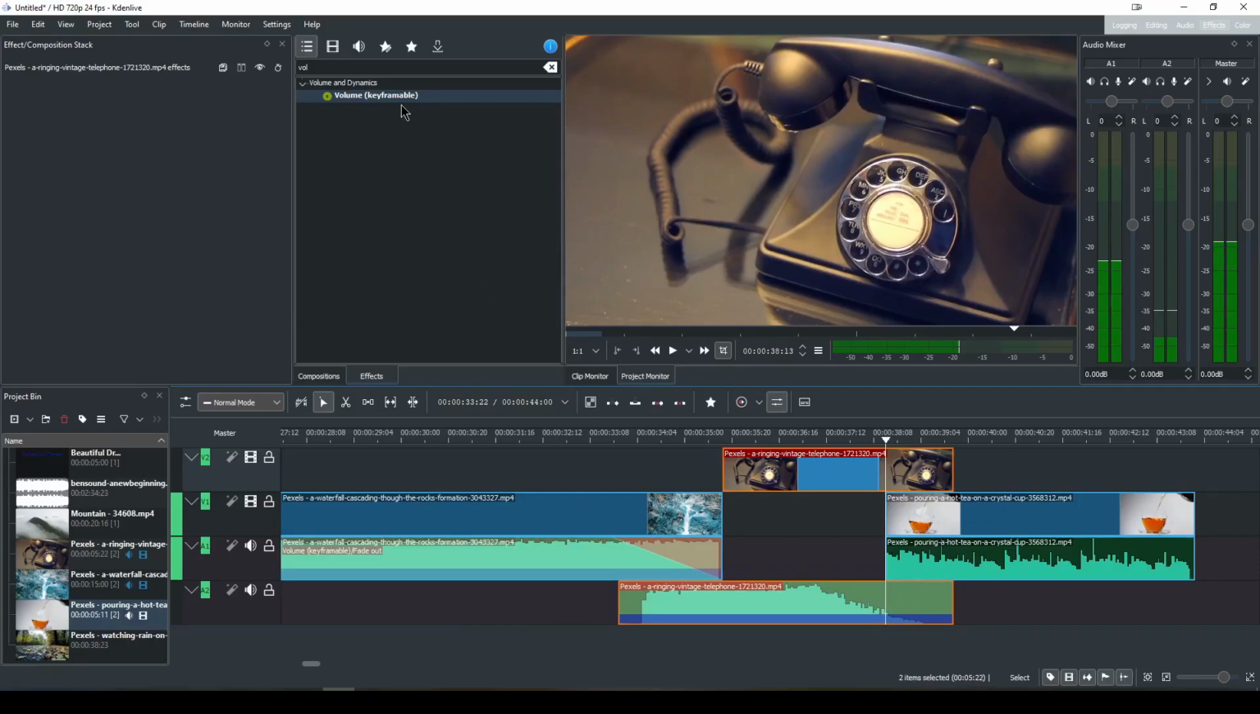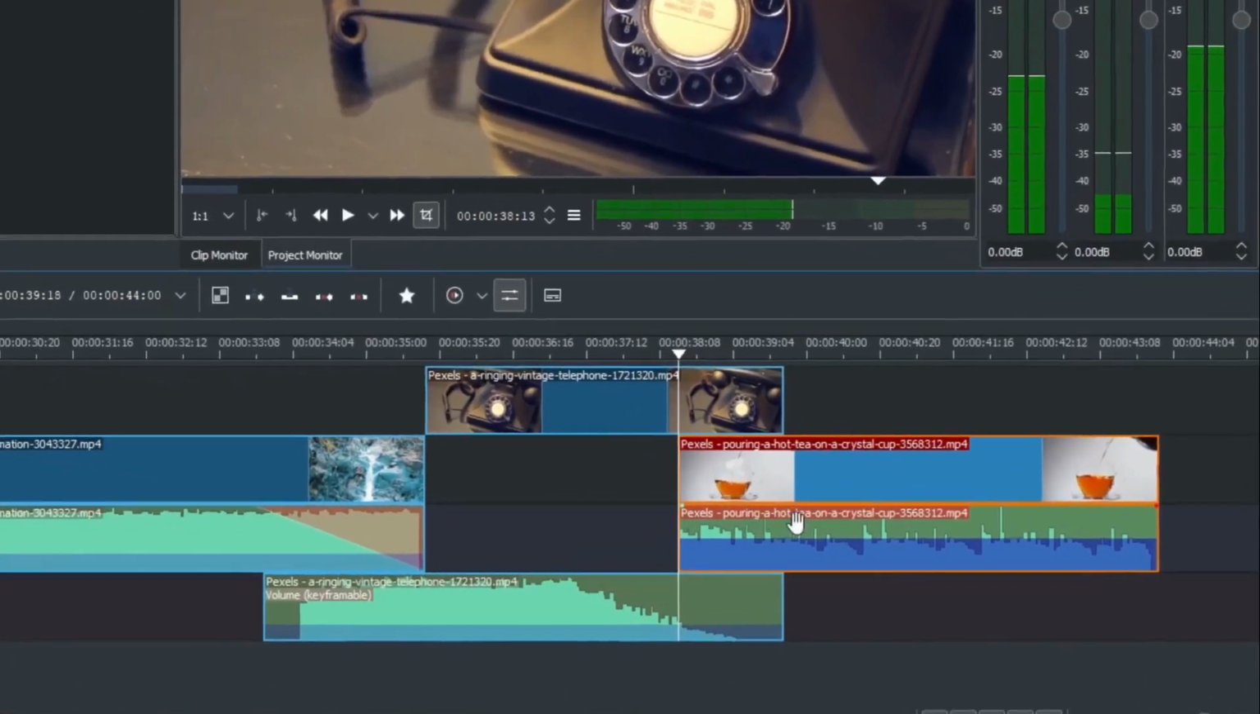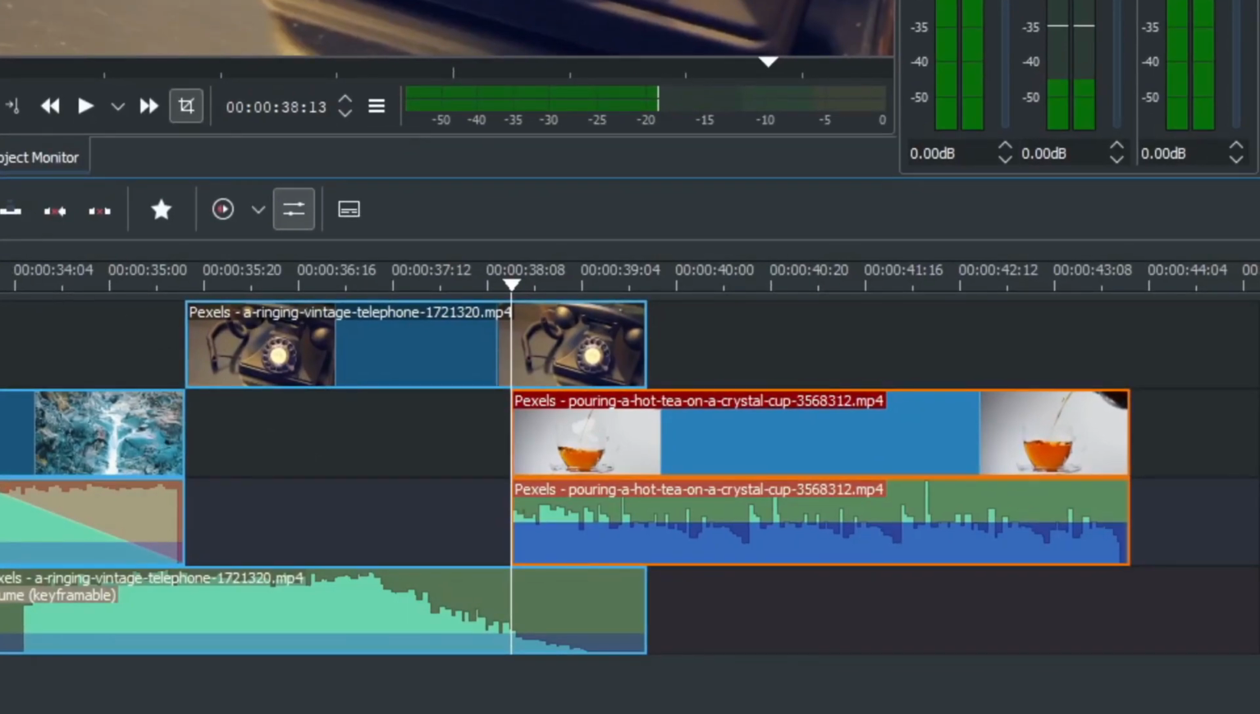So maybe we want to add the volume to that. I've still got it set up here. Often I use this one so much that it's often just sitting there. There you go. You can actually see the word volume keyframeable. It actually tells you the special effects, and we'll reduce that by, let's just say 16.